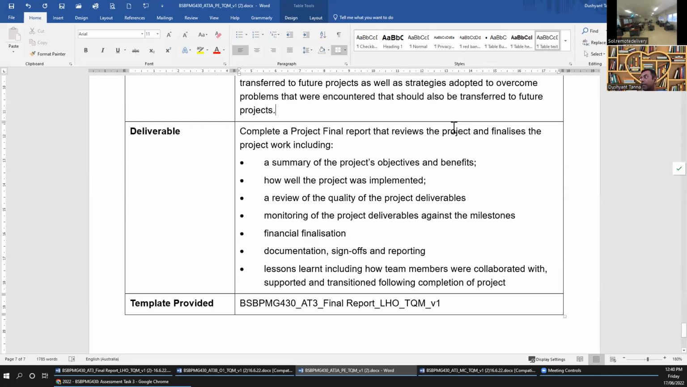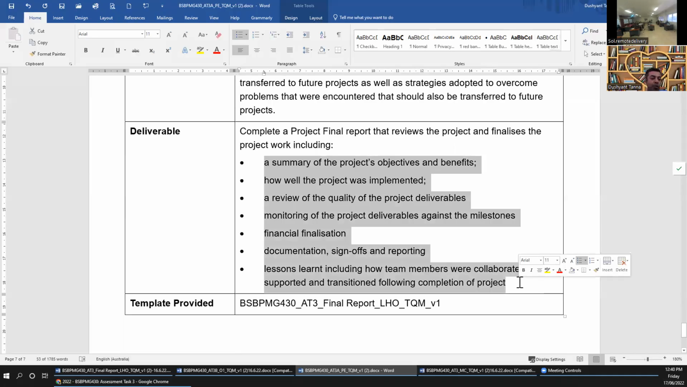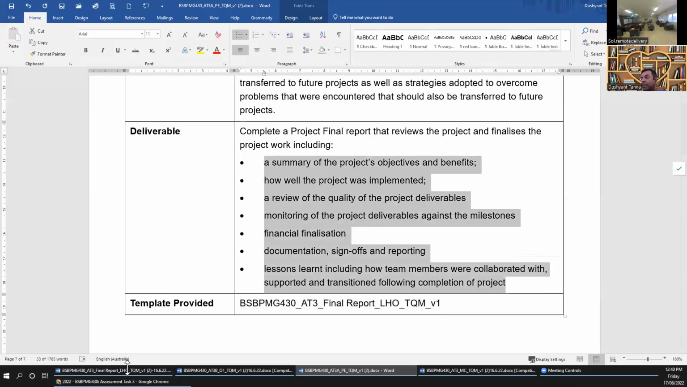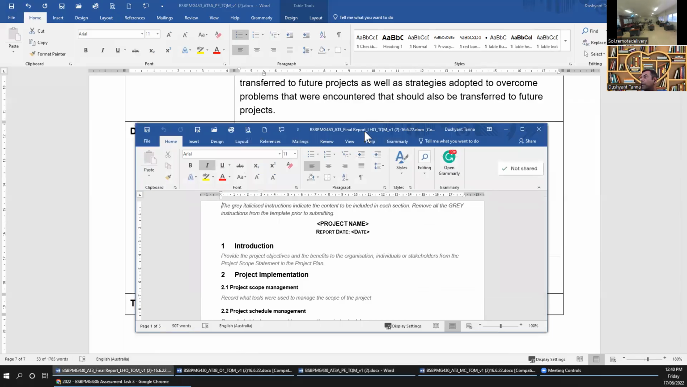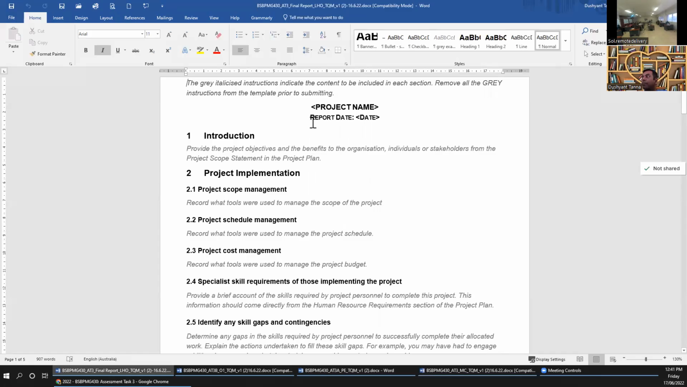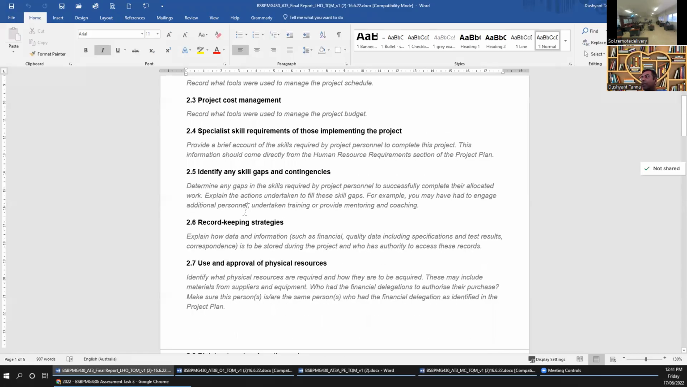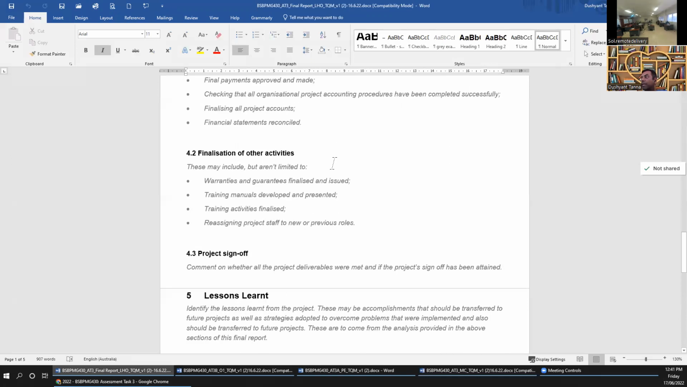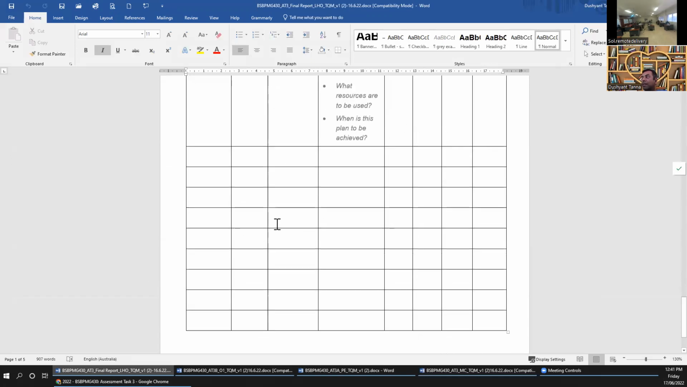Complete a final project report that finalizes the project. These are the points that you are covering in the final report. Again, a template is provided. I would go straight to this template, the final report template, because again, 1, 2, 3, 4, 5, 6, 7, all these 7 points should be covered here. Again, project name, project date, any instruction, introduction, project monitoring, quality, finalize the project, sign off, any lessons learned, and that's it.